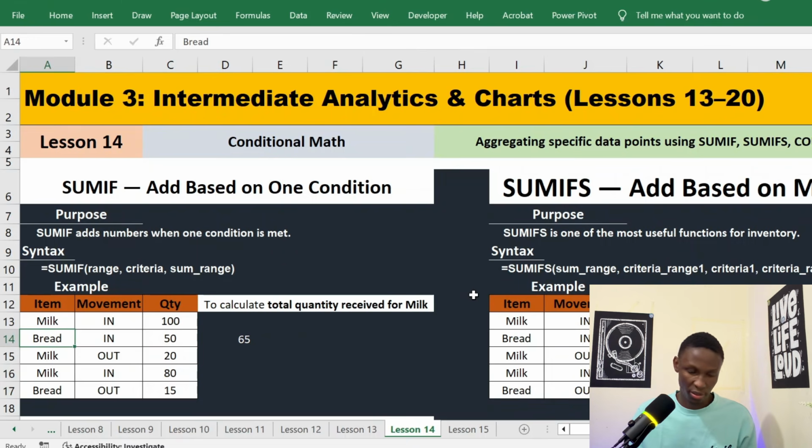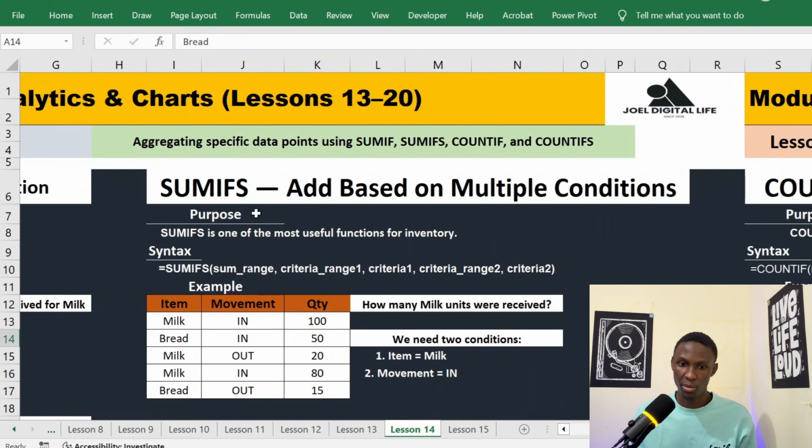Now let's see another example, which is SUMIFS. And this one basically adds up based on one or multiple conditions within your data range, as we shall see step by step. And its purpose: SUMIFS is one of the most useful functions for inventory.